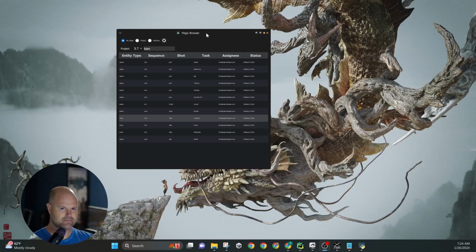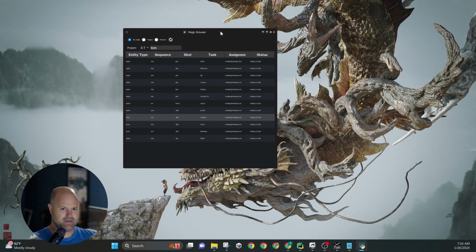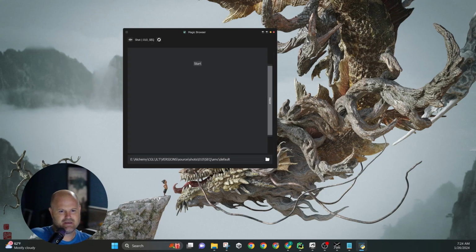All right. So with Magic Browser open, we are ready to start our animatic. All I got to do is click on my animatic task. I've got this thing for sequence 10. So I'm going to click on that, and then there's going to be this start button.